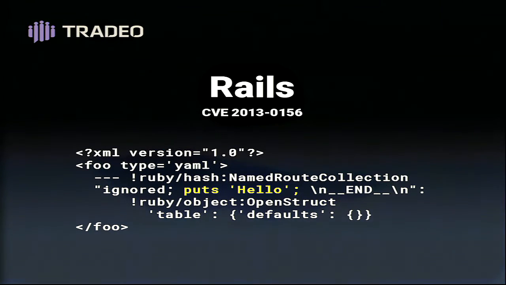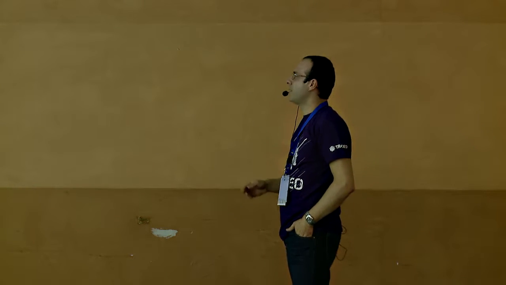And the first thing I want to start with is a little bit old, but kind of a favorite of mine. As you can see, you can send this XML to a Rails server, and it contains a YAML field. And what you can do with it is actually execute arbitrary code on the server with the YAML. So that's a problem. At that time, when you had a Rails server on the internet, anybody could send you this XML with YAML inside, and the YAML parser will happily execute everything you send it.